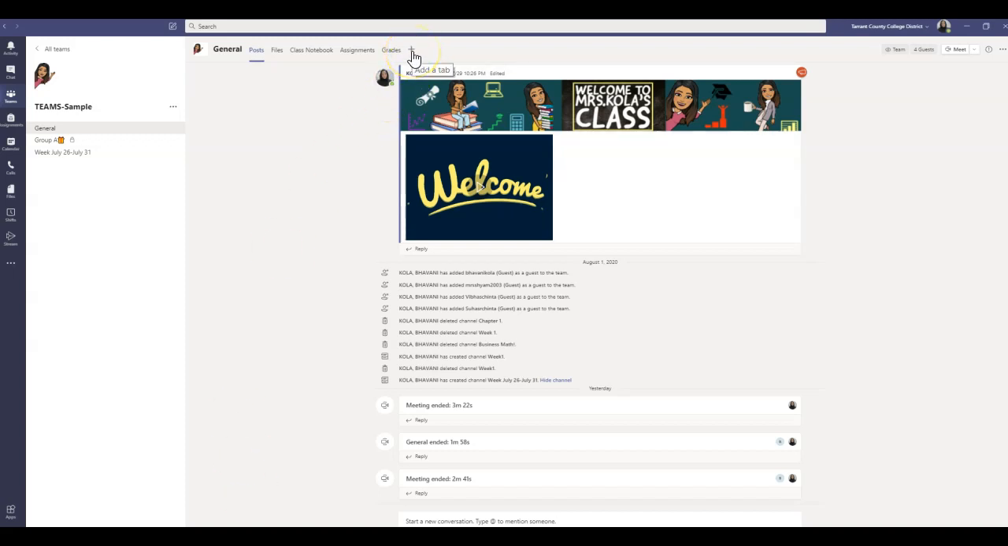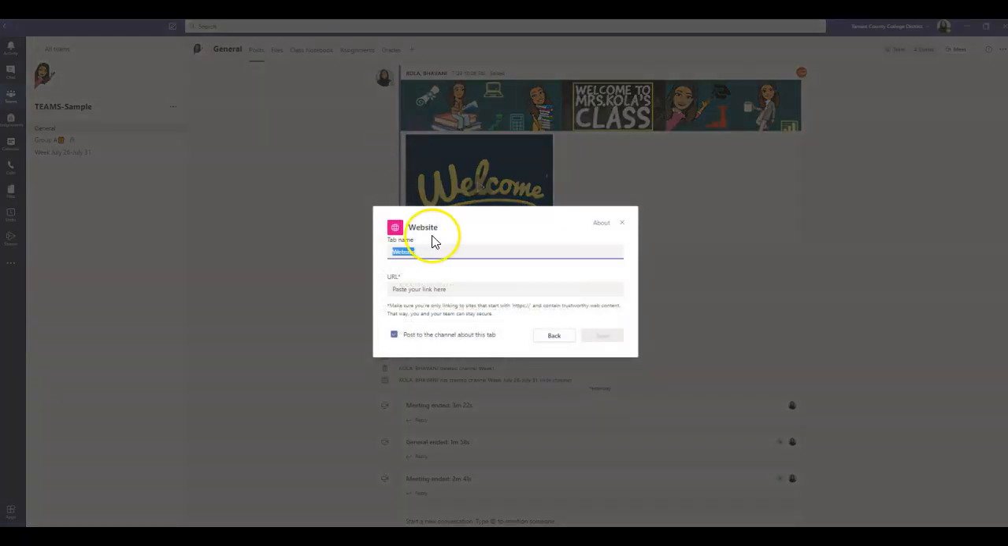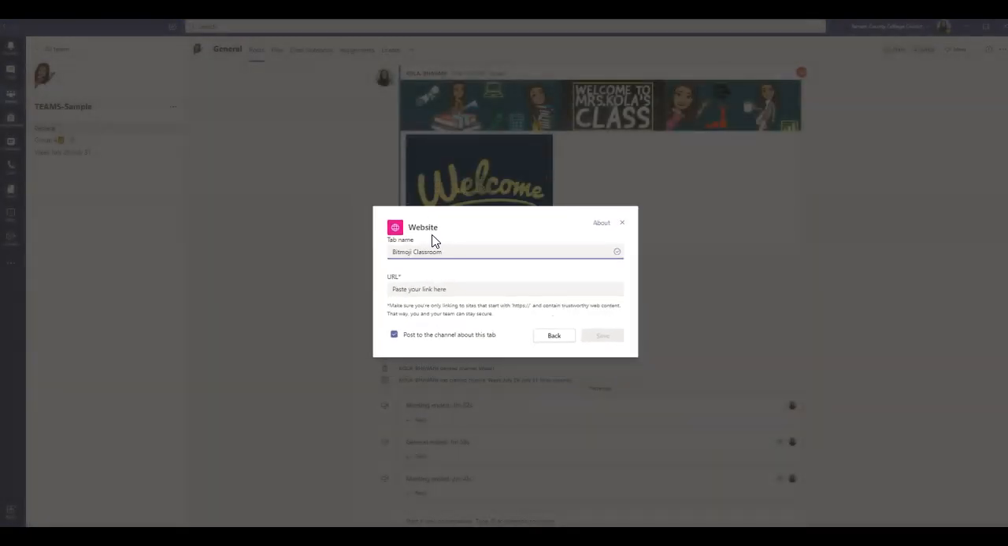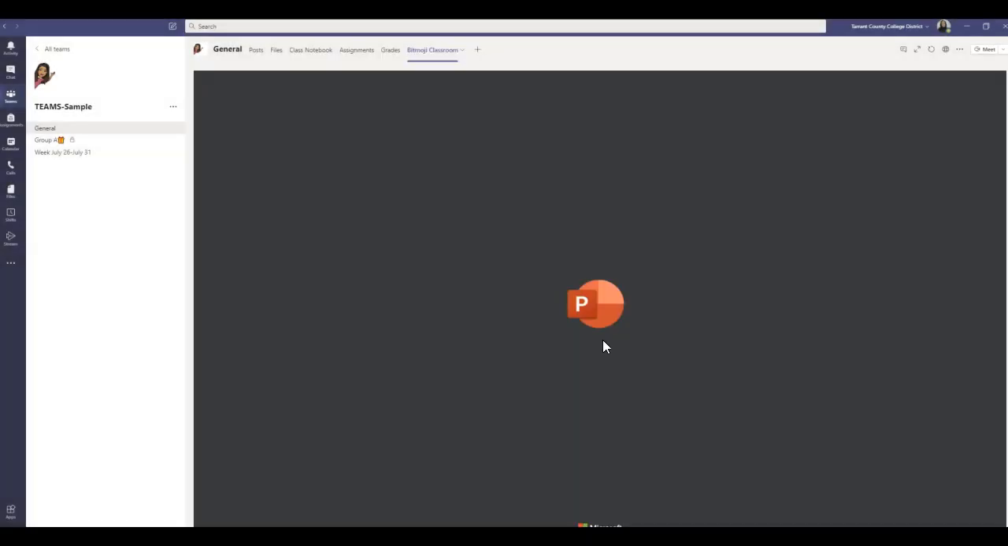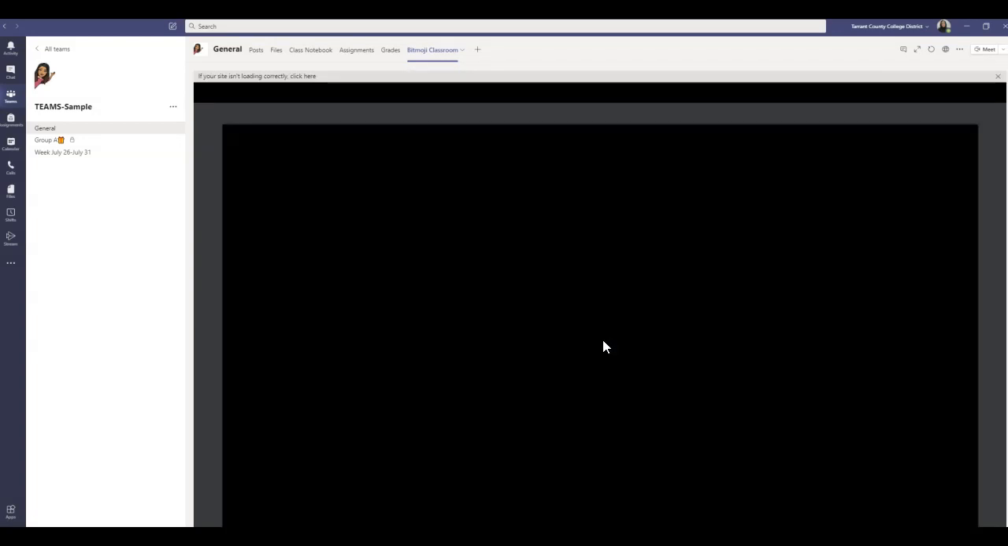I will click on creating a new tab. I'm going to click on website. I'm going to say Bitmoji Classroom, and I will paste the link right here, and I'm going to uncheck it. I don't want to post it in the channel, and I'm going to click save. It's going to take a minute, but it will populate.